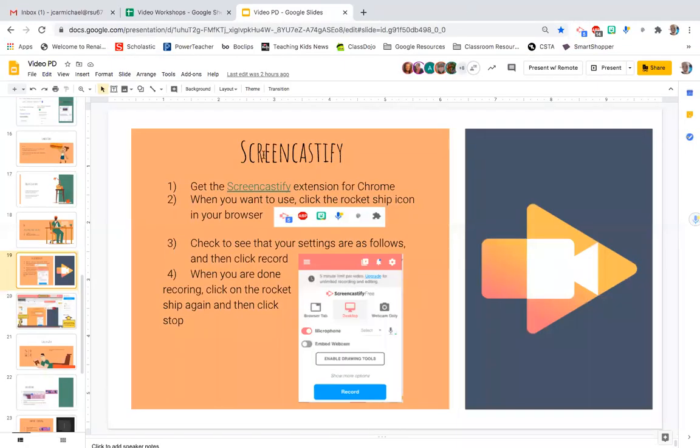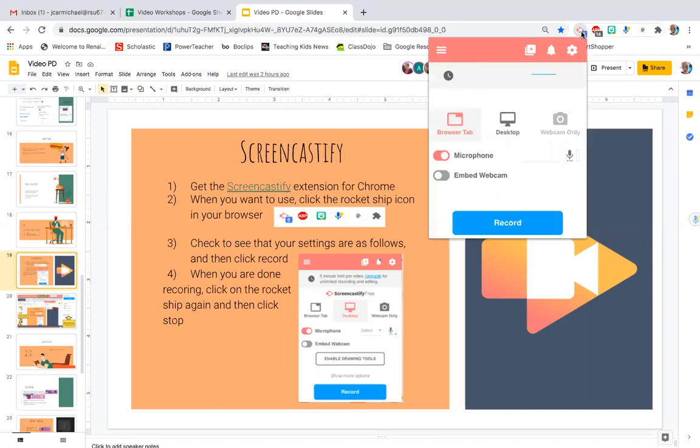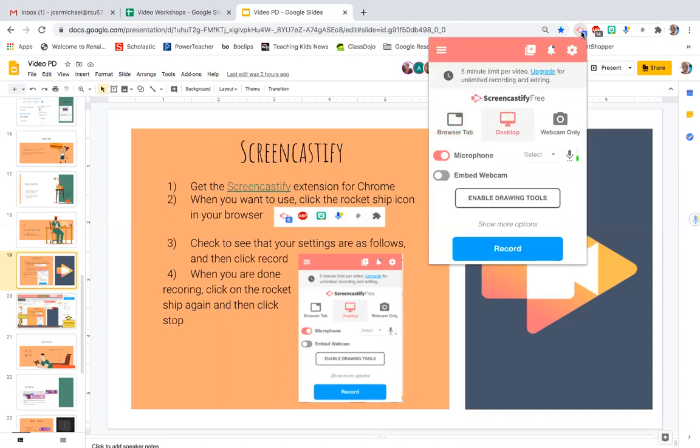Okay. So once you have the extension, you are going to click on it. Does this come up for you guys, or does it say something else like log into your account? Someone? It comes up. So that comes up already? Yes. Okay. So I make sure that my settings say desktop, microphone, and that it's my built-in microphone, so it's the one that's in my computer.